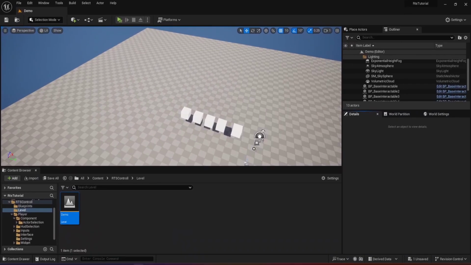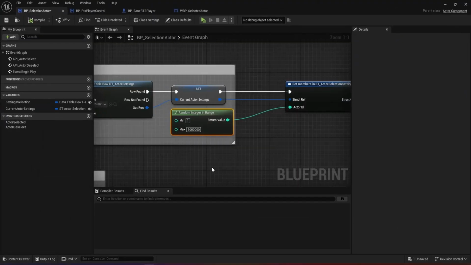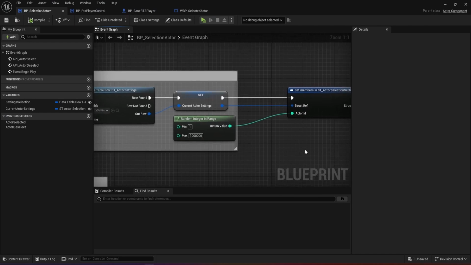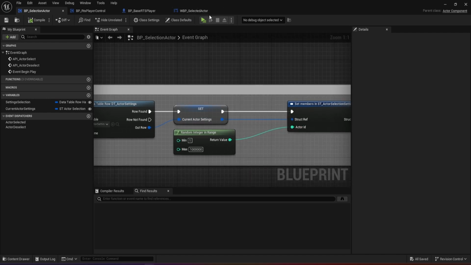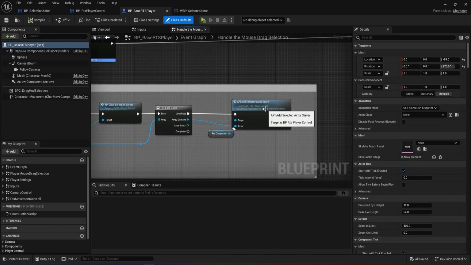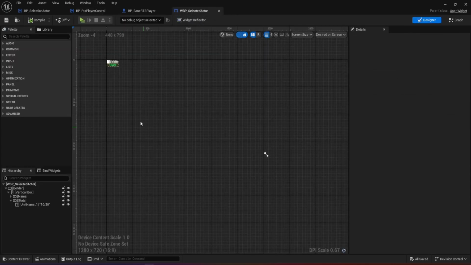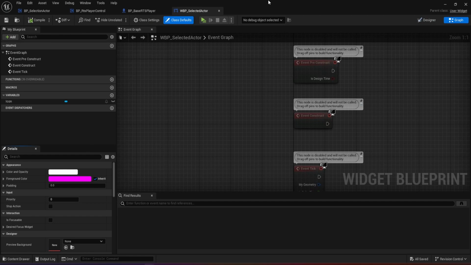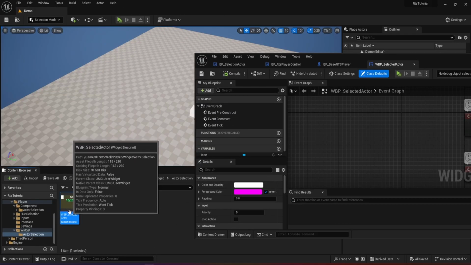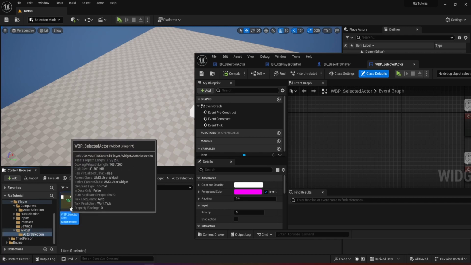Oh, I just changed the wrong thing here. Anyway, what we are going to do now is actually loop this and add to our widget here. As you guys remember, we already have this done on our RTS player here. Now, when we add the actor, on the selected actor, meaning the one we just created here, the WBP selected actor inside the widgets folder here, right?